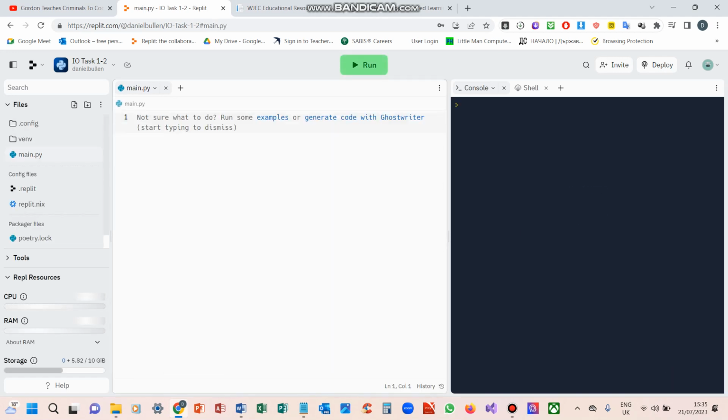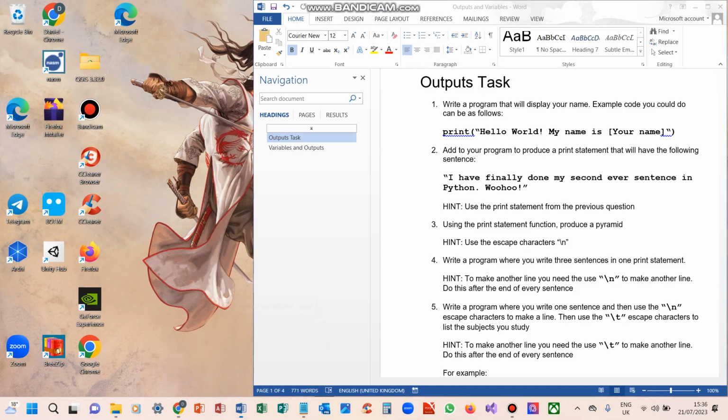So this is a tour of how the REPL works. At one end, we've got the files where we can create and edit our own files, which is more for file handling. The middle is where we type our code, and on your right is where the output is made.